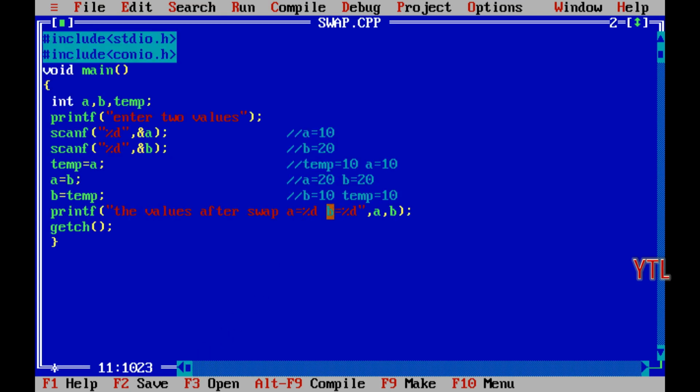Now see our next code, that is swap. Here we swap two integer variables a and b. The value of a will be transferred into the value of b and the value of b will be transferred into the value of a.